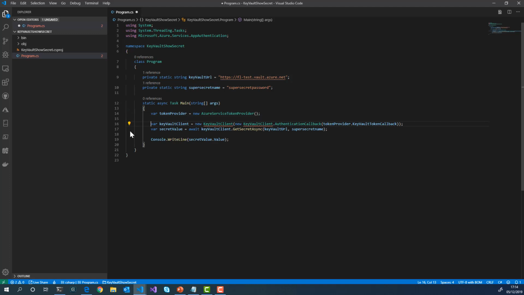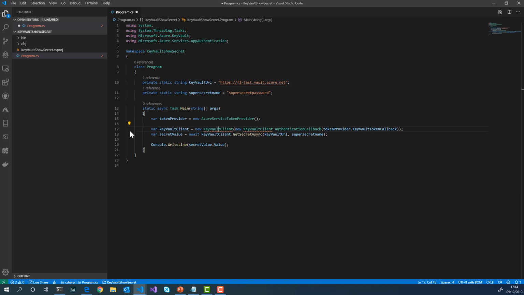And then we're going to create a Key Vault client here, and again the syntax is a little bit circumspect, but it's basically saying create a Key Vault client and then you pass it in a callback which is from that thing. That just means whenever this Key Vault client needs to access something in Azure, it will go and ask that thing for your login, and if you're running locally it'll be you, and if you're running in Azure it'll be your managed identity. And then finally, I'm just going to ask the Key Vault client for get secret async, pass it in the URL of my Key Vault, and the name of my secret, which is super secret password.